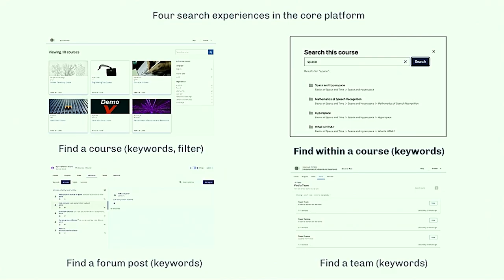So here you have the core four, the built-in search experiences in OpenEdX. As you can see, they're all pretty basic. The UI is pretty basic and the features are pretty basic. Only one has anything beyond keywords, and that is basic filtering.